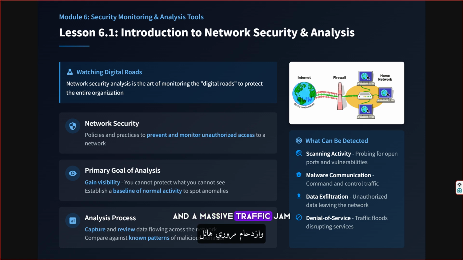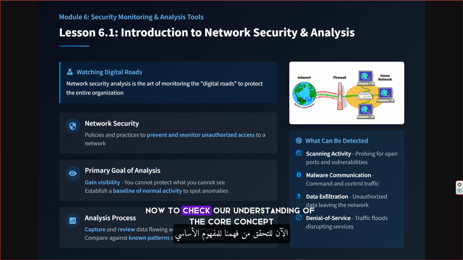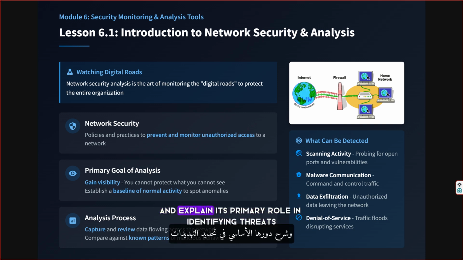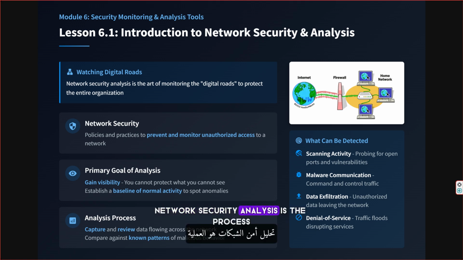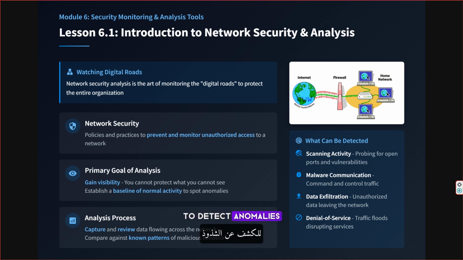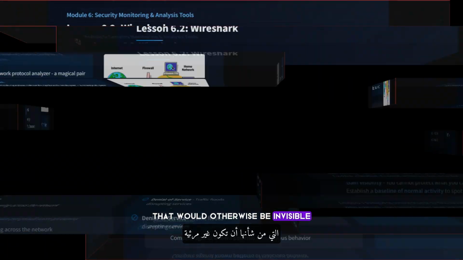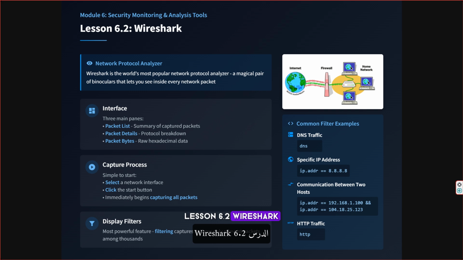And a massive traffic jam blocking the city entrance is a denial of service attack. Now, to check our understanding of the core concept. Here is your prompt. Define network security analysis and explain its primary role in identifying threats. Network security analysis is the process of monitoring and interpreting network traffic to detect anomalies. Its primary role is to provide visibility into network activity, allowing security teams to spot malicious patterns that would otherwise be invisible.